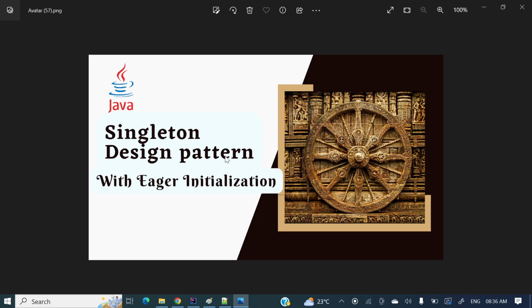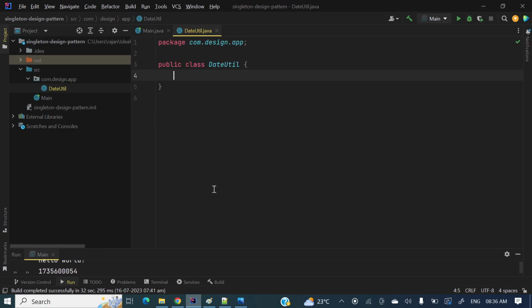Okay, so let's see in the coding part how we can create a Singleton design pattern with eager initialization. I have already uploaded a video for lazy initialization. I will give that link in the description section. You can go through that and you can have a better idea. I am taking a class DateUtil to make that class a Singleton with eager initialization. All the utility classes, where there are no variables and no state, we can take as a Singleton.